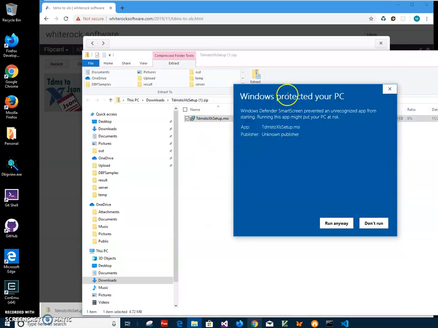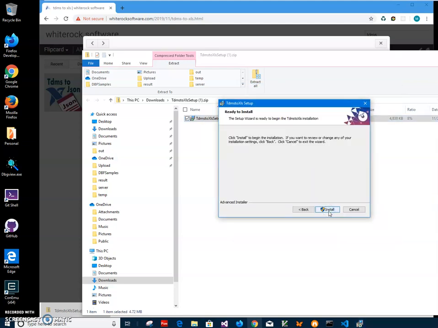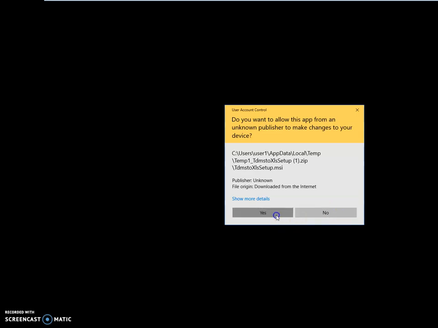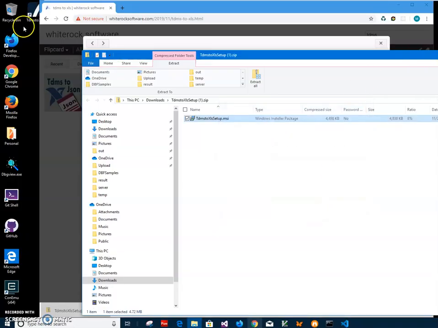Click on more info. I'm getting this screen from Windows because I'm not a registered publisher. You can see publisher unknown. Just click run anyway to start installation. Click on next, install, click on yes here and click on finish. Now you can see the app has been installed on my computer. I have a shortcut on my desktop.